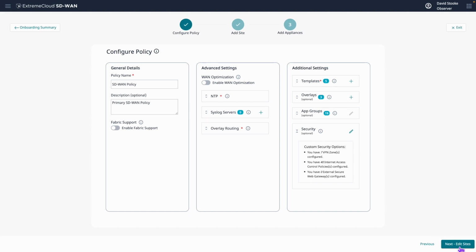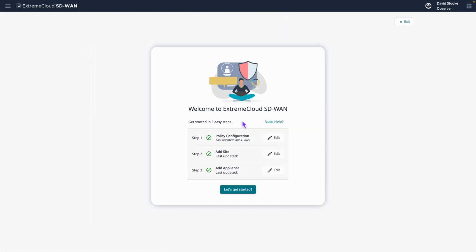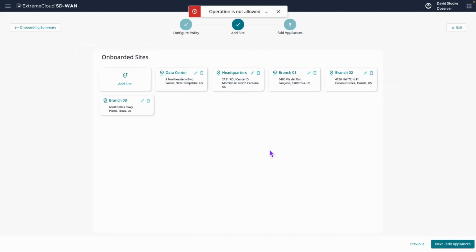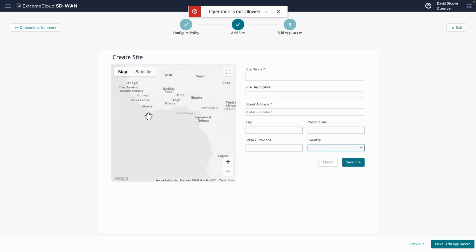Let's now move on. We've got the policy nicely configured. Let's move on and go to the sites. Bear with me. Let me just go back and choose add a site. And from here we can choose respective sites. Again, these are the ones that have already been onboarded, but I can add additional sites as I see fit. Choose a particular location, give it a name, save the site.